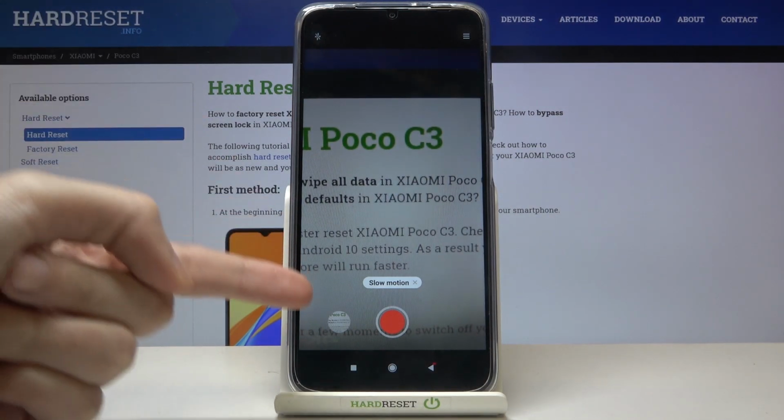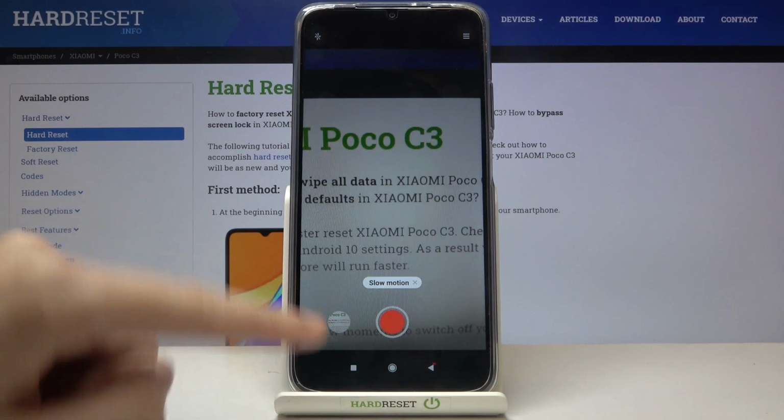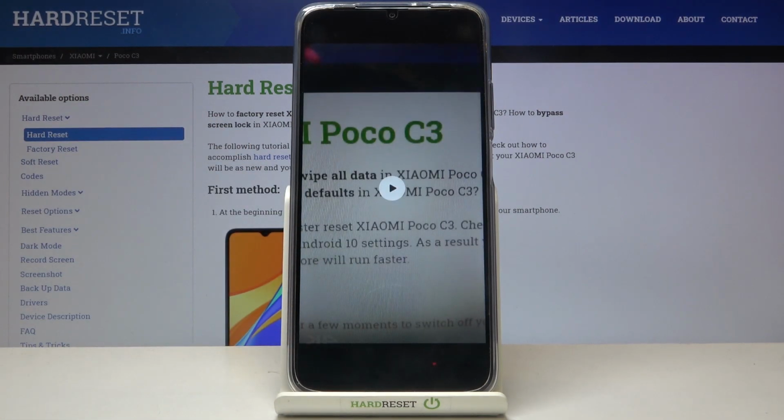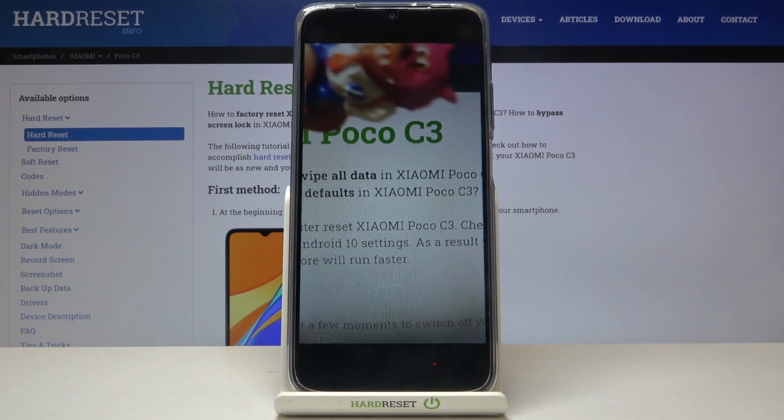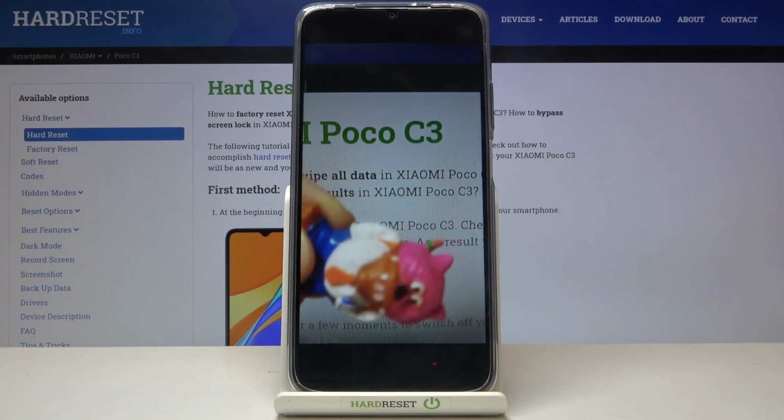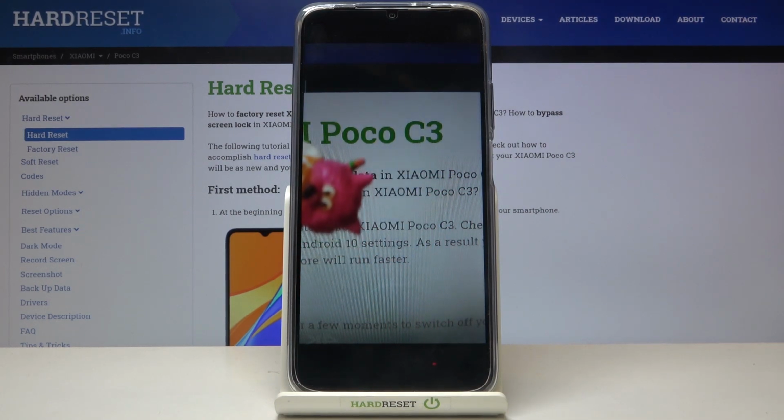To see the video, let's move to the left corner at the bottom to this button. Here we get quick access to the gallery, and now we can play our video by tapping on the center. And as you can see, this is how the slow motion video looks like on this device.